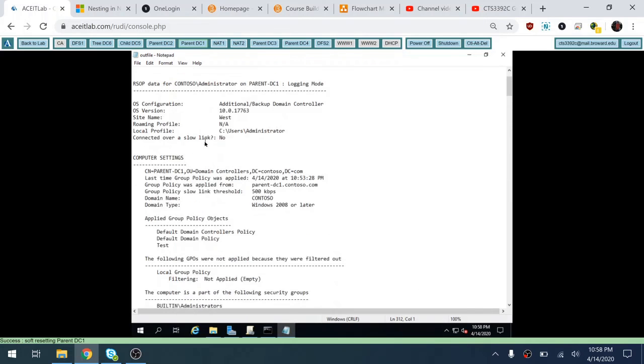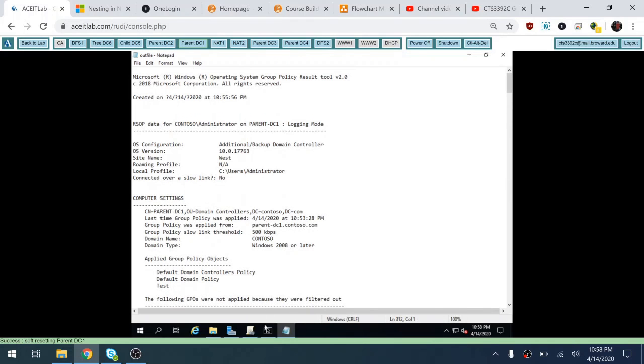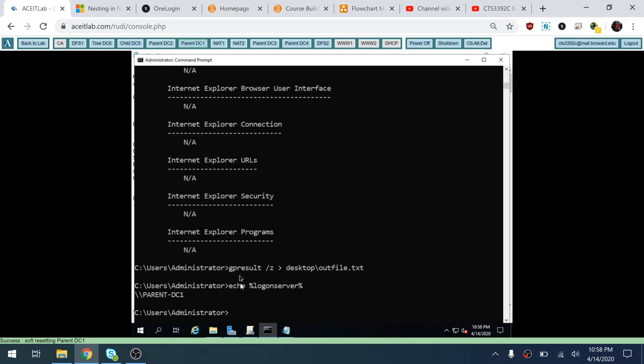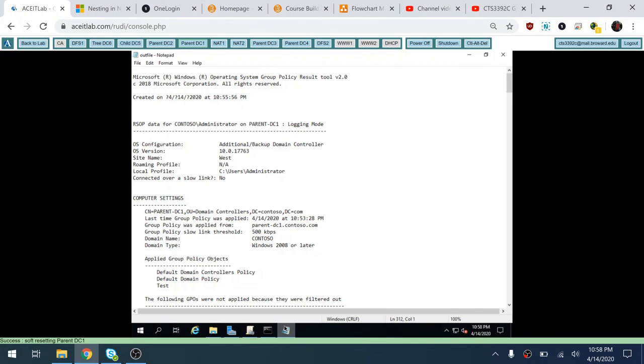So when you're diagnosing group policy, run this command, gpresult /Z. And then you can look at all that information about that policy, where you're getting your policies from. So if I wasn't getting a policy, that's where I would start, to see what went wrong.